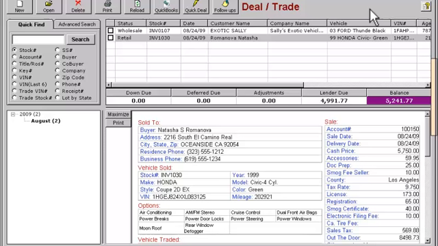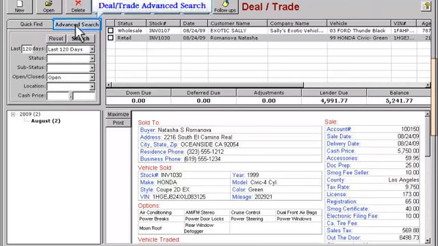On the left side of the screen is the Deal Trade Quick Find. It functions similar to the Inventory Quick Find. Select a field to search in, enter the data to search for, then click on the search. The Deal Trade Advanced Search Filter works the same as the Inventory Advanced Search Filter.